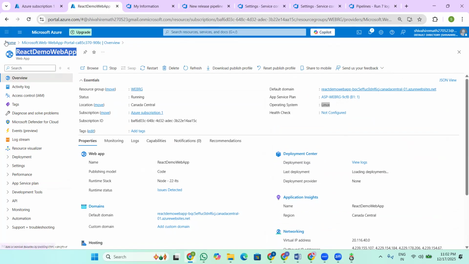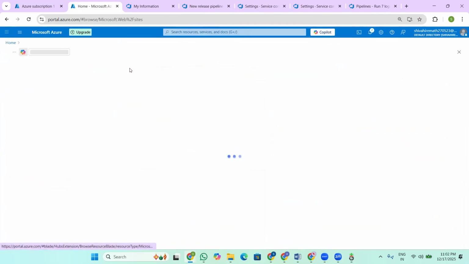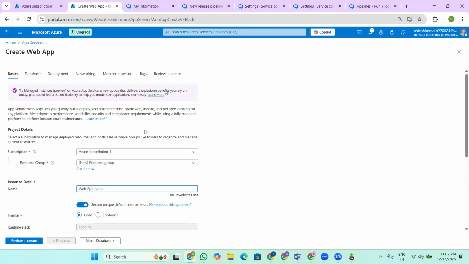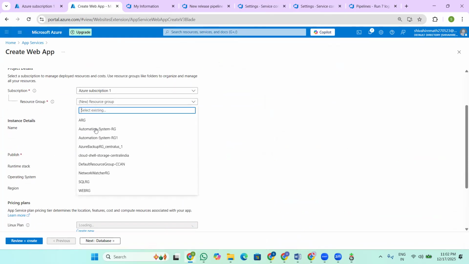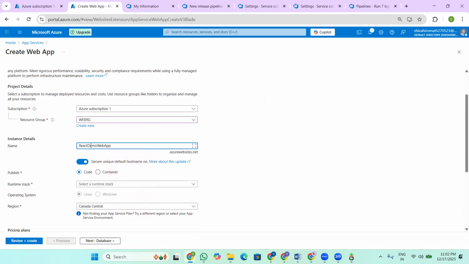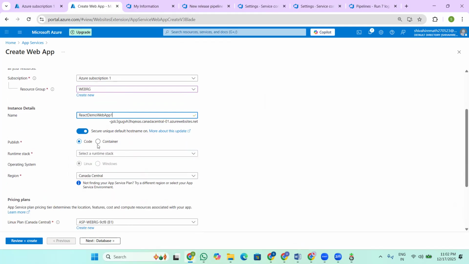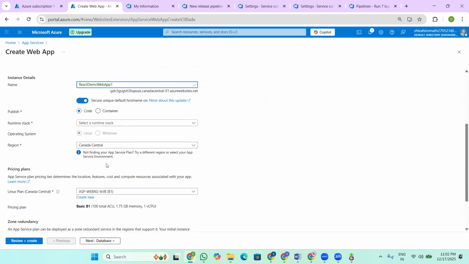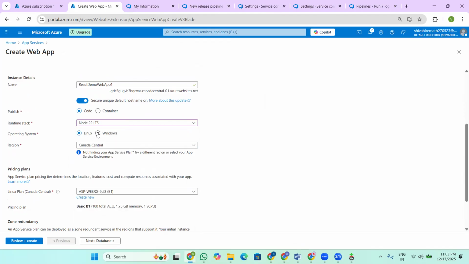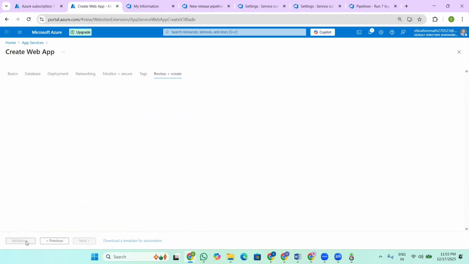Anyway, let me go to app service, create a new one, then select Web App, select the React demo app one. Last time is where we made a mistake. Here Linux is selected by default, or we left it default. Now we have to select Windows. That's the mistake we made last time. Now we'll correct it. Okay. So create it now.